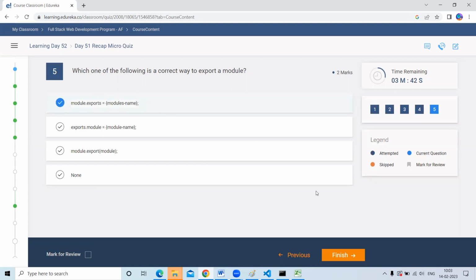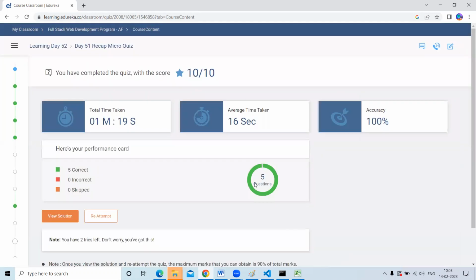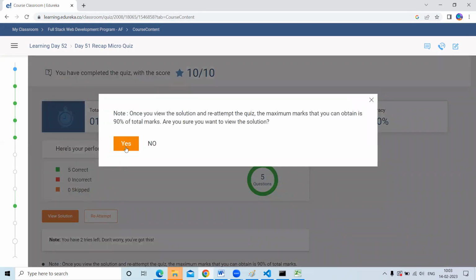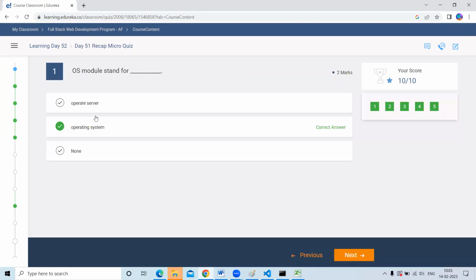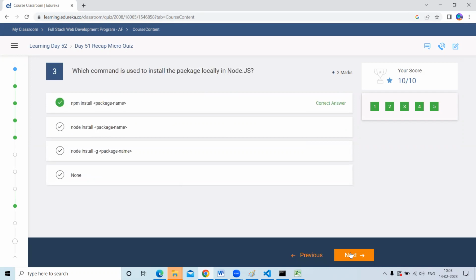So this one we need to discuss. Okay, total are correct. So A stands for operating system. Node.js runs on the server side. Which command? npm install package name. So here, see, the question is locally. If it is globally, npm install -g.